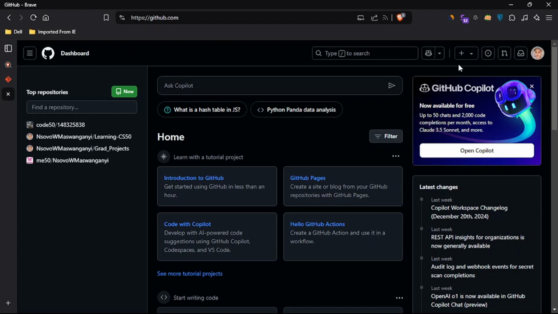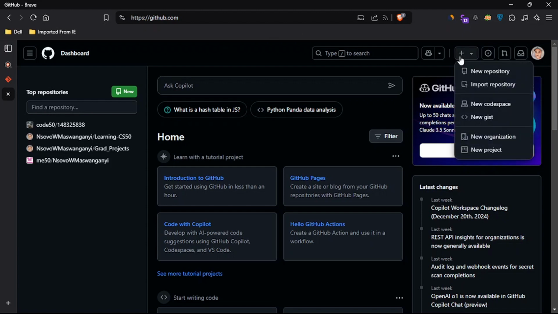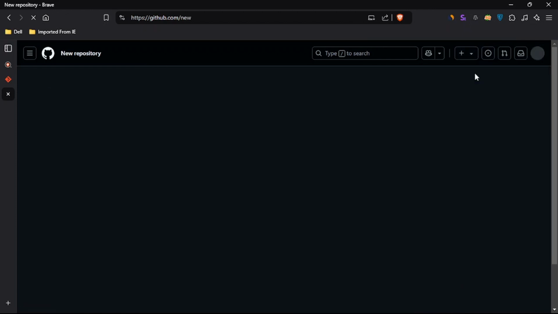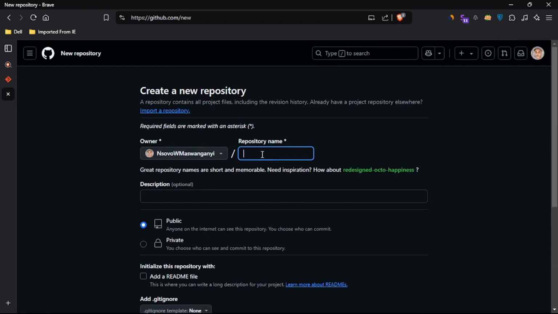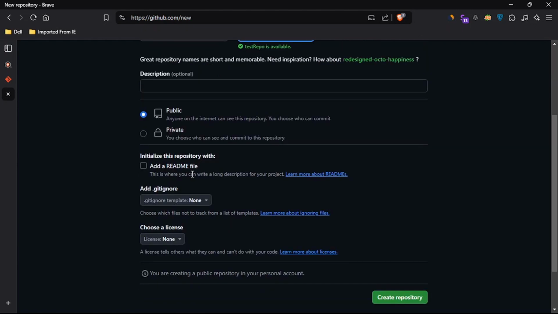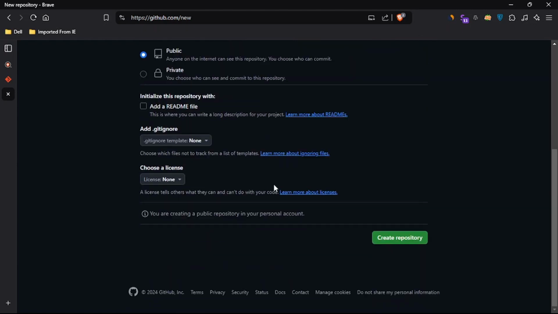So I'm just going to say create new, and in this case, we're going to create a new repository. I'm just going to call it test repo, and I'm going to make it public. You don't need to add a readme because it's just a test repository. And then we're just going to create the repository.